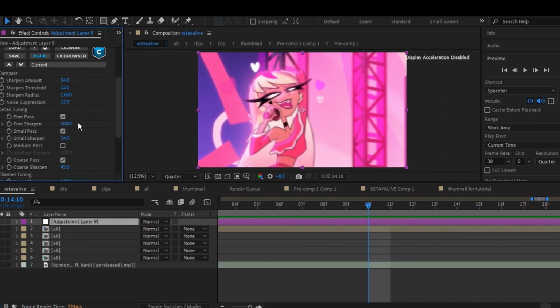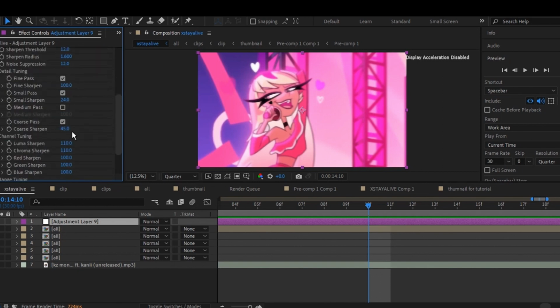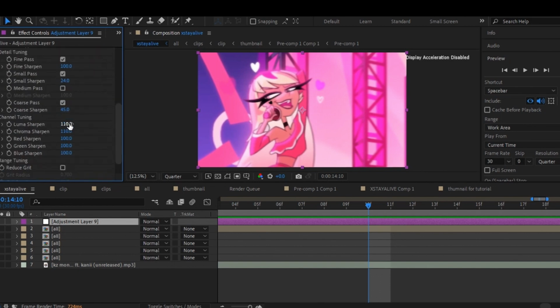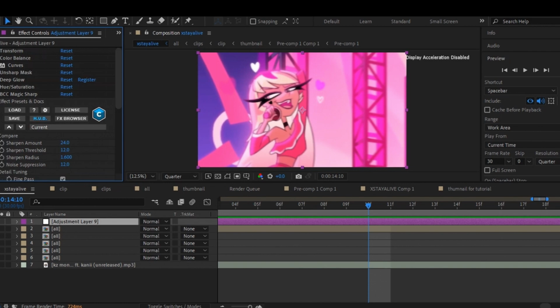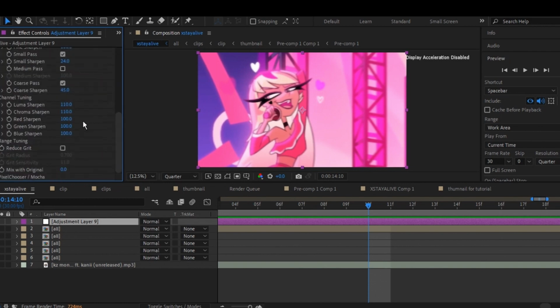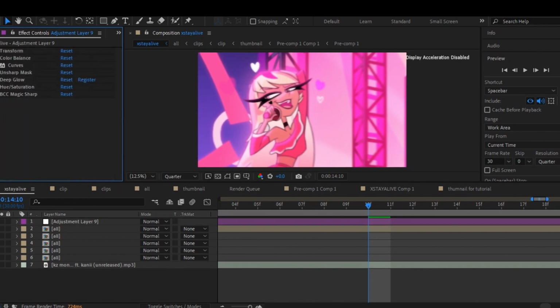No, this is 100. And the default is 1 to 250. This should be set to 100. This to 24. This to 45. And then these two right here aren't really necessary, but I just enabled them just for the sake of it. So these are the two effects that make your clip look better.